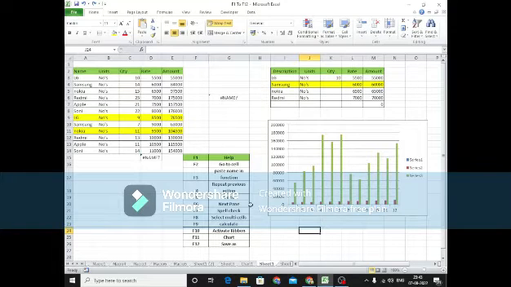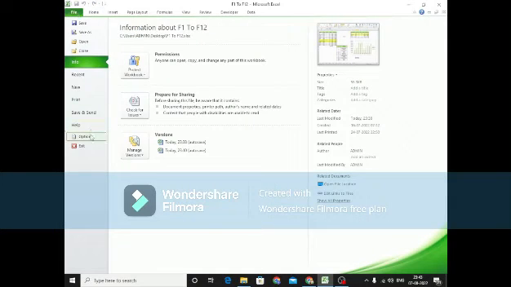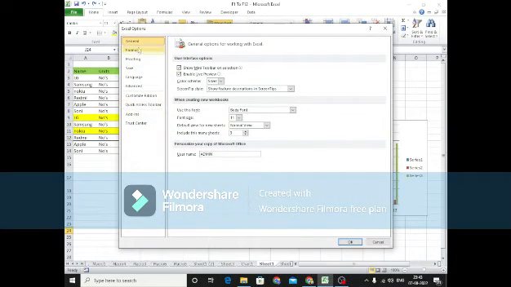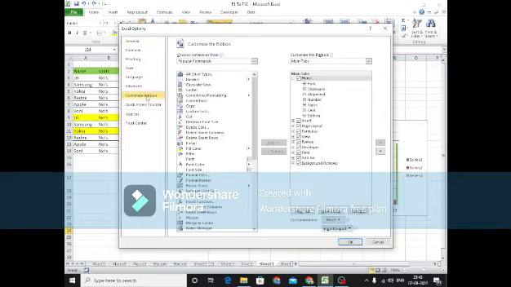So the first one is the customization of the ribbon. It is the most important thing we have to know. The ribbon is at the top of Excel, with Home, Insert, Page Layout and Formulas. To customize it, we go to File, then Options. In Options there are multiple choices, like Formulas and Save, Languages. Here we have to select Customize Ribbon.